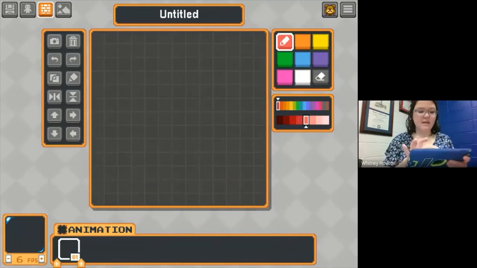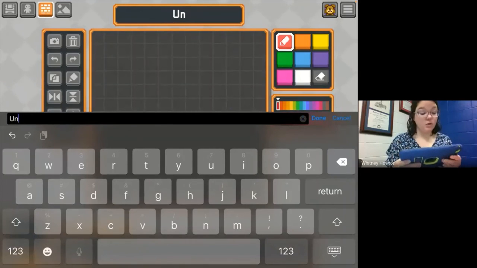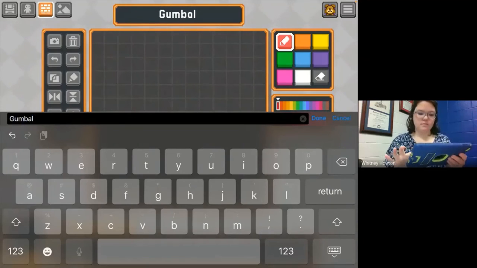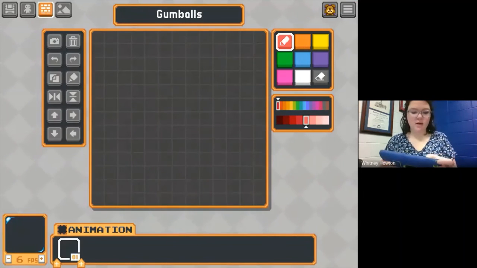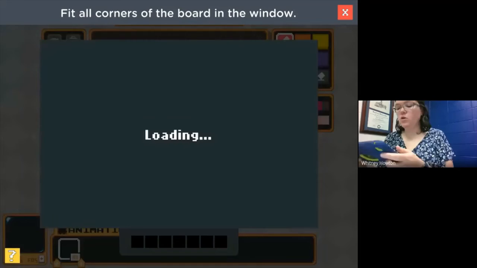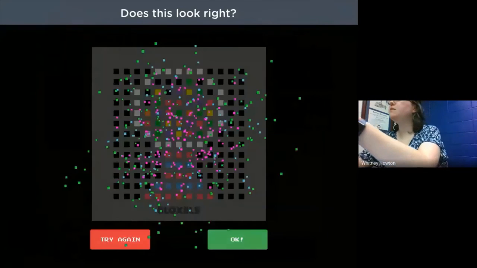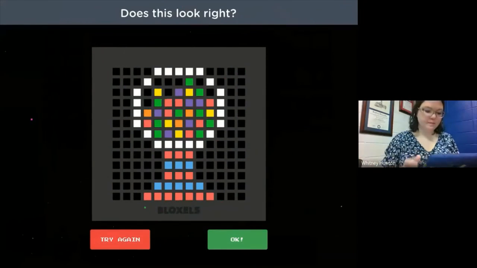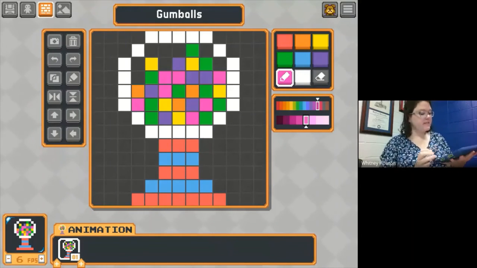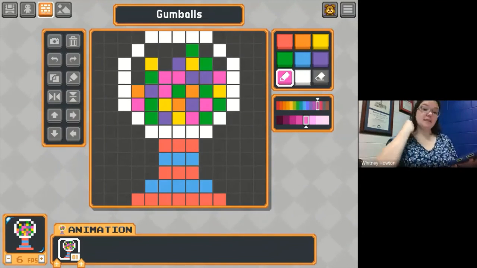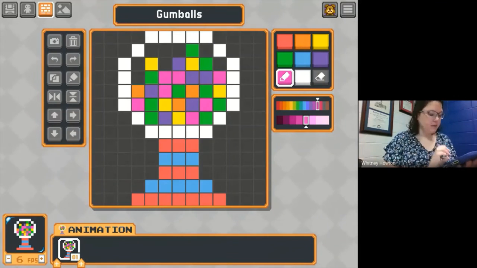So I decided that I was going to do a collectible of gumballs. And so I created gumballs on the actual physical board, and I'm going to show you again what it looks like. Okay, and once again, my red came out as pink because of the lighting in here, but I'm going to go back and fix that. And then this is exactly what I did. This is exactly what I created, so I'm happy with that.